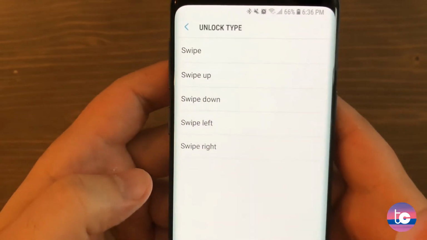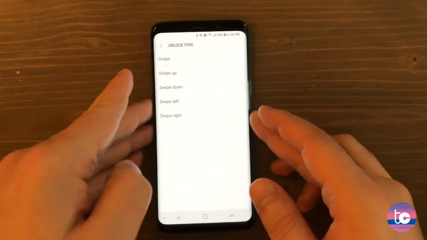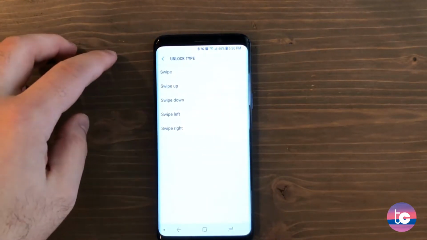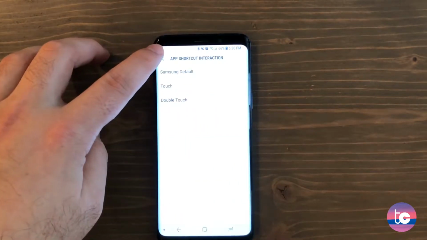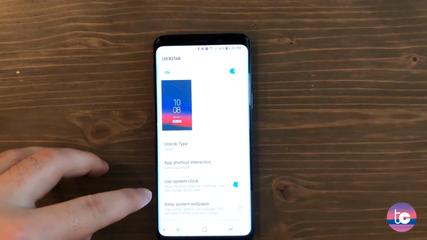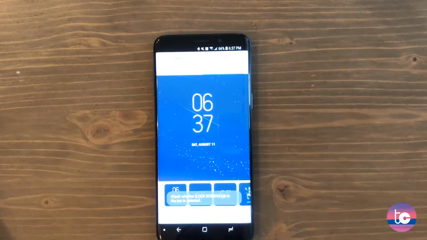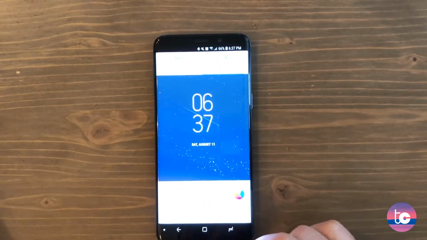So going through each of the selections here, each of the options, you see there's an unlock type, so you can choose what gesture will unlock your phone from the lock screen. And app shortcut interaction, I just leave it on Samsung default. You see the options you have there, very, very customizable. Use system clock, I always have that on, but you can change the clock style on the lock screen and have that apply exclusively to the lock screen. So you see the different options here, and you can change, of course, the color as well.